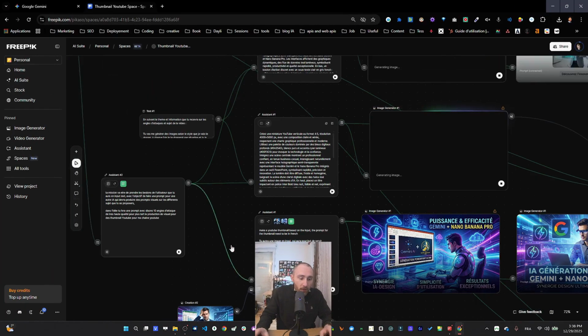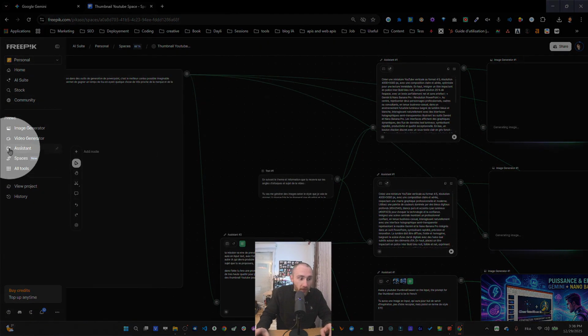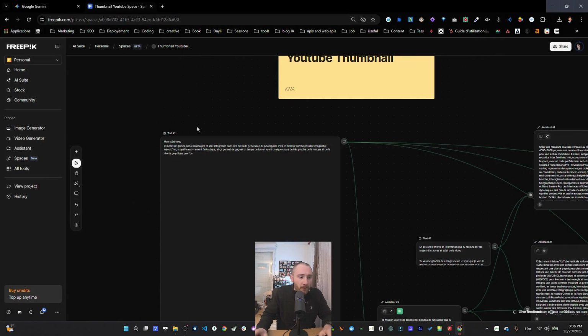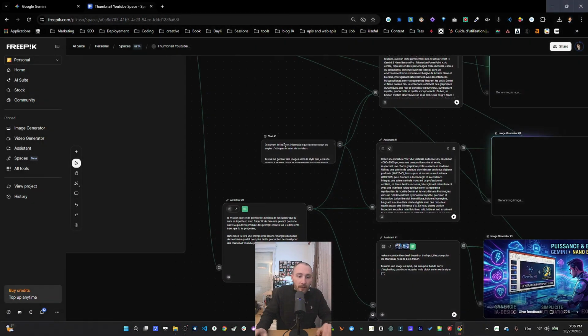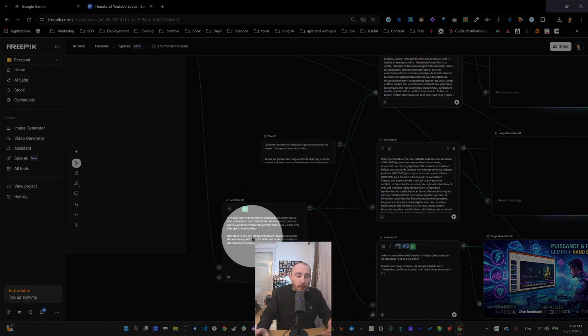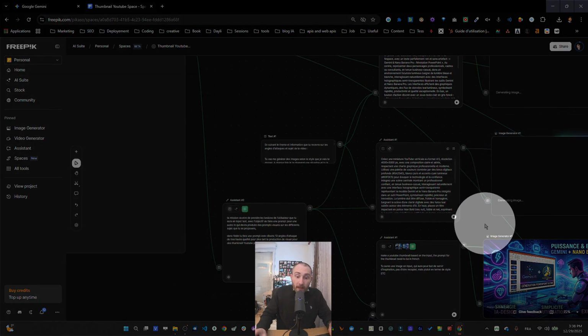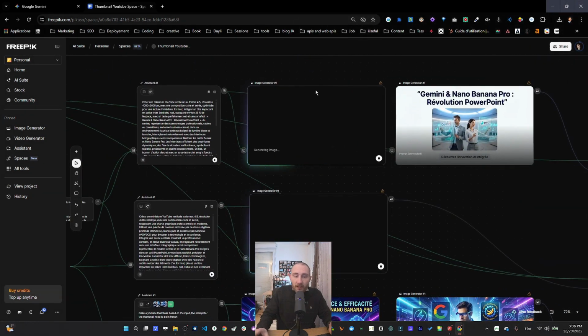What I actually did was use what's called a workspace. So you can see it right here. The workspace actually lets you have text fields, assistants that can use models like ChatGPT or Gemini to generate text, and finally, image generation. So that's the last step.